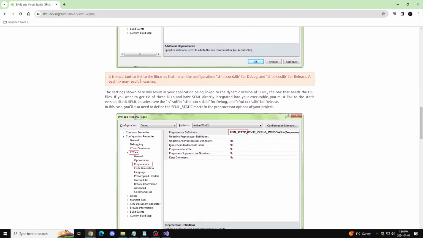So it is important to link the libraries that match configuration. Right here, this is the key right here. Maybe people don't read this, but that's why it's in red, okay? The -D ones are for debug, and the regular ones are for release. Okay, a bad mix may result in crashes. Okay, that's what I wanted to show.